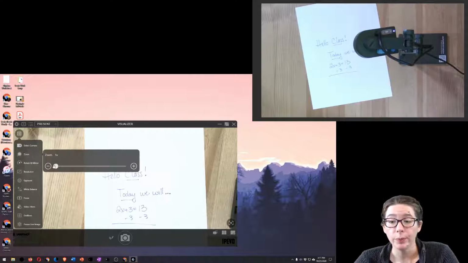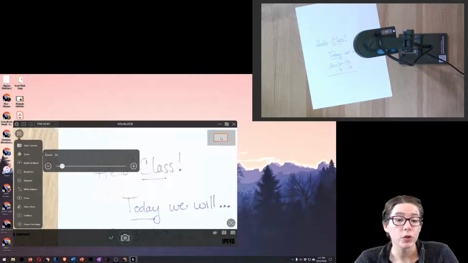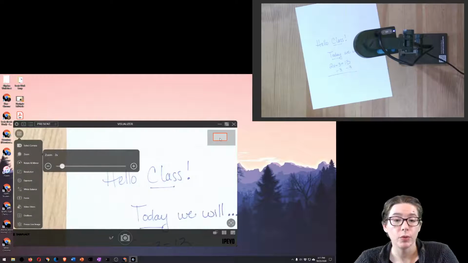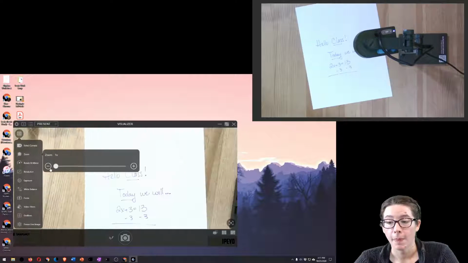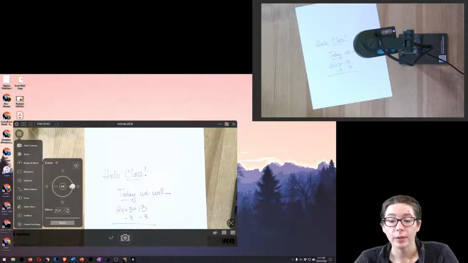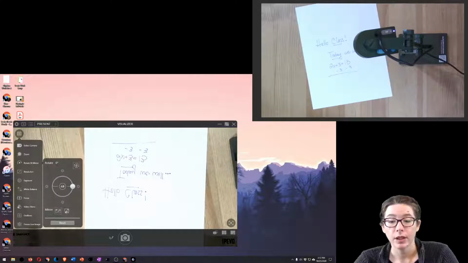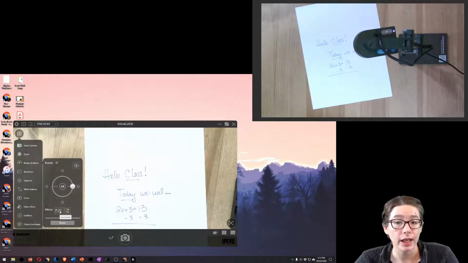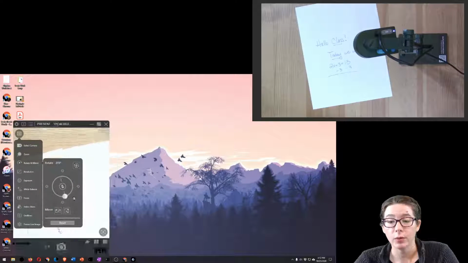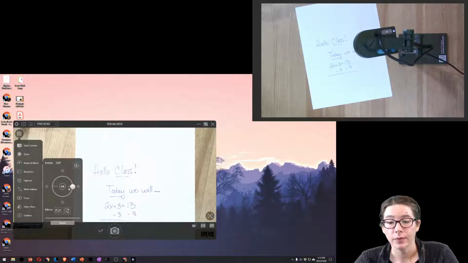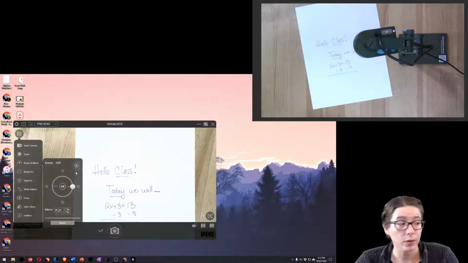You also have a zoom. And once you're zoomed, you can use this red box to move around. You have the ability to rotate or mirror the image. So instead of physically moving the head of the camera, you can rotate the image around. I kind of like using the physical movement of the head instead.